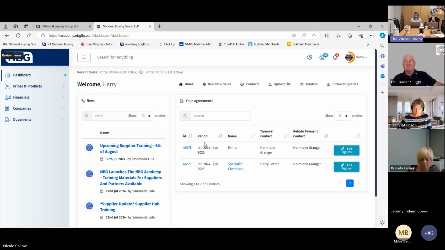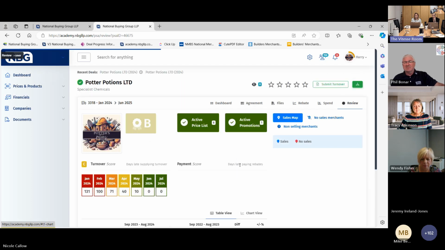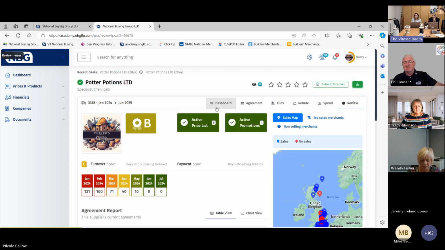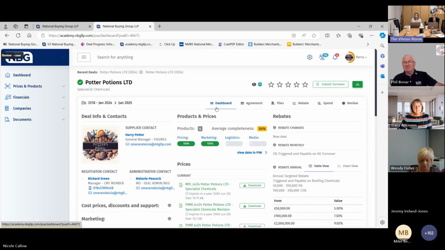So the next thing that I want to show you is agreements. This bit is the bit that people often forget where to get into and how to find the detail behind their agreement. Everything blue is hyperlinked. So if we click on specialist chemicals here, this takes us into our agreement. So it will default onto the dashboard page.